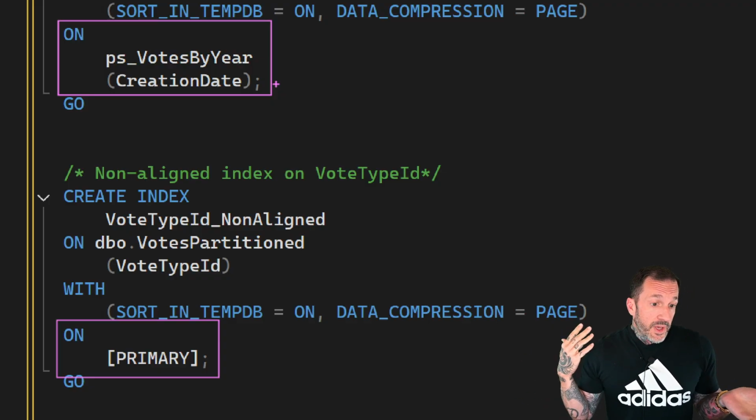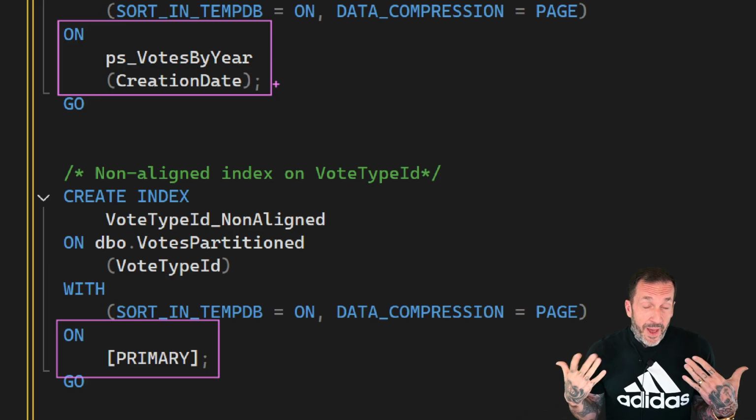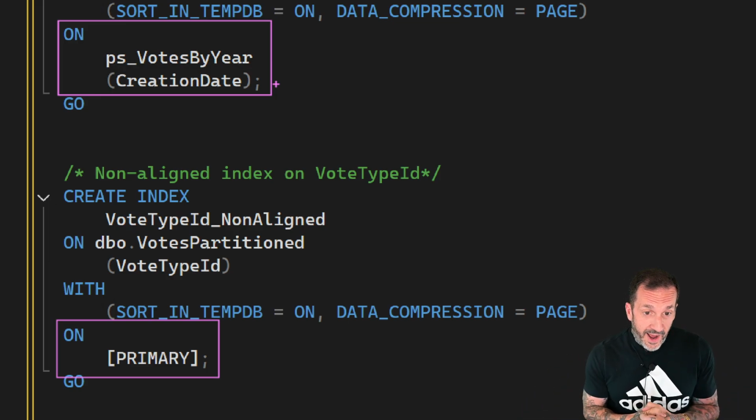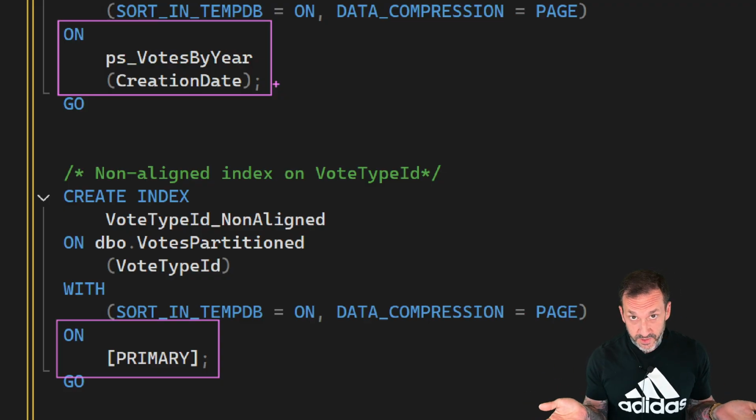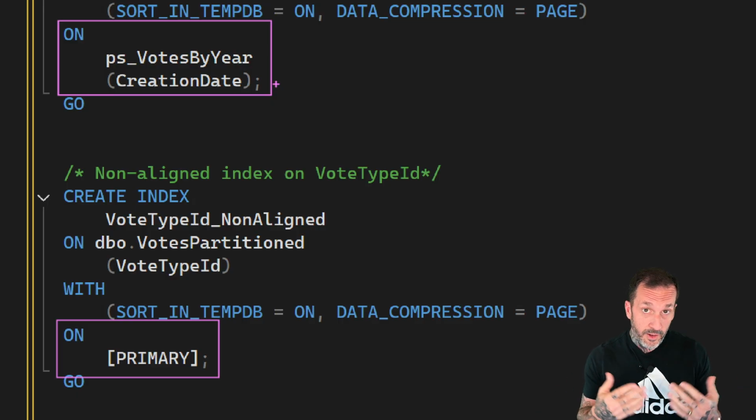Now, if it's palatable to your workflow as an environment, you could of course create non-aligned indexes to help queries, and then when you need to switch data in and out, you could drop them, switch the data, and recreate them. That still might be faster than whatever you were doing before. I don't know. It's all about if it's tolerable to your workflows or not.